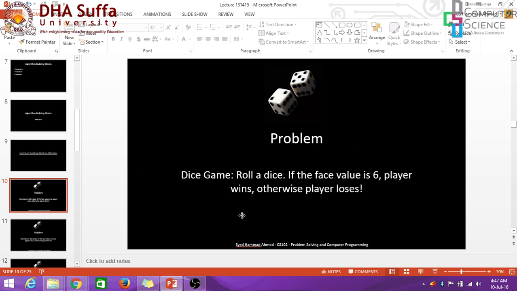Let's look at an example of a simple dice game. We are all familiar with dice. We have played certain board games in which we have used various dice. A dice is a cube having six sides, and it has numbers 1 to 6 on each side. So a simple rolling a dice game.